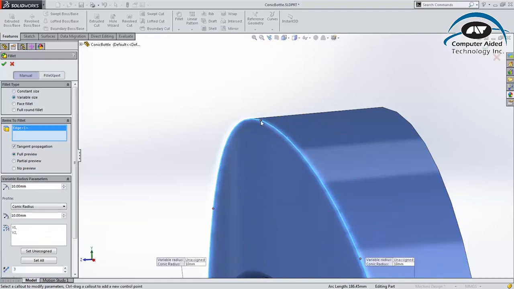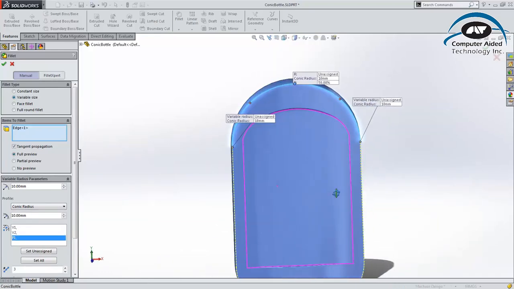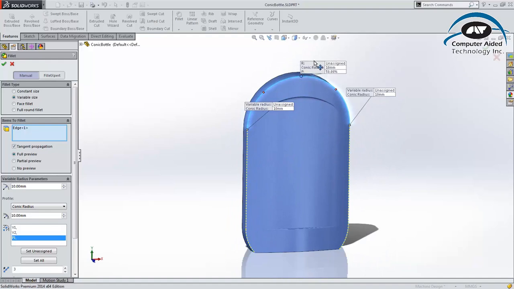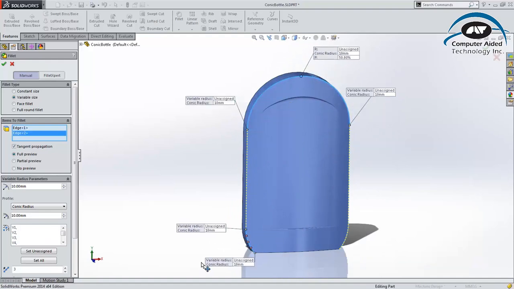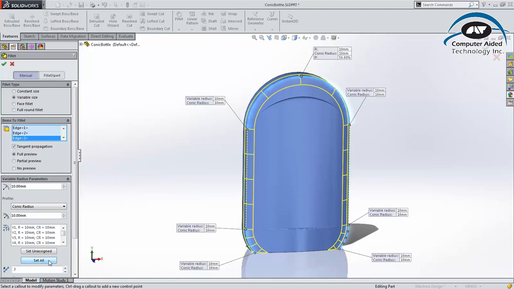What makes this feature so powerful is that you can combine it with a variable radius fillet, so you can define the fillet radius and the conic radius at any number of points along an edge. Setting all points to be equal gives you a starting point of a constant radius circular fillet, and from there you can start to make your adjustments.